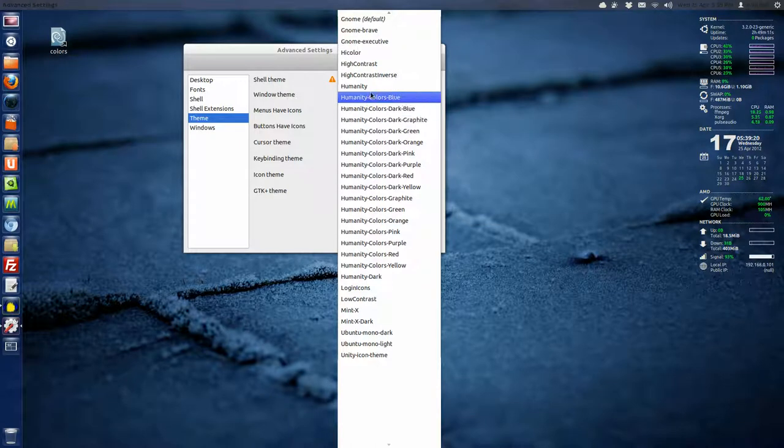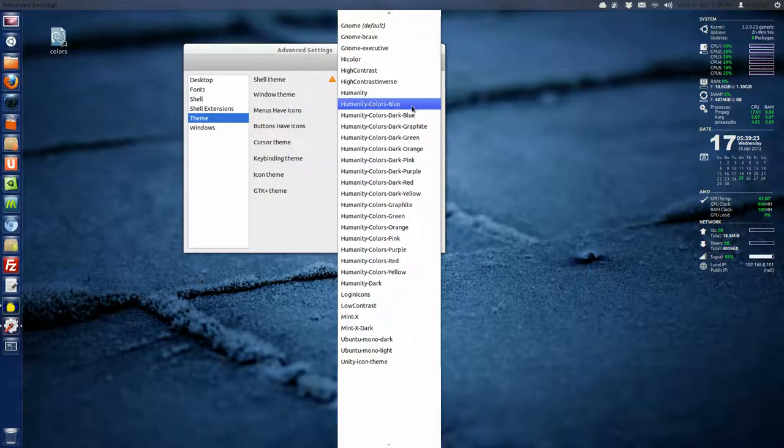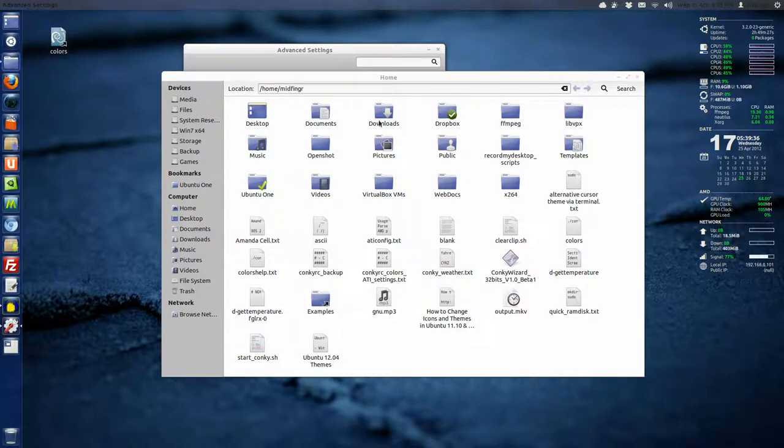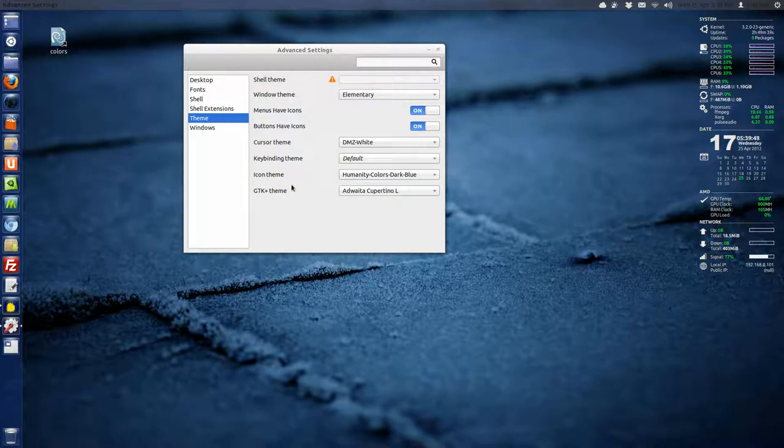I got these from one of the Launchpad sites. So Humanity Colors. So say dark blue. Now, here we go. They've changed here on the side. And if you open your home folder, for example, you can see that these have changed. This is now a brighter top part and a brighter inside window theme. So that's basically it as far as changing themes. They usually take effect immediately. Chances are if the window theme doesn't work right away, you might have to log out or maybe even reboot.